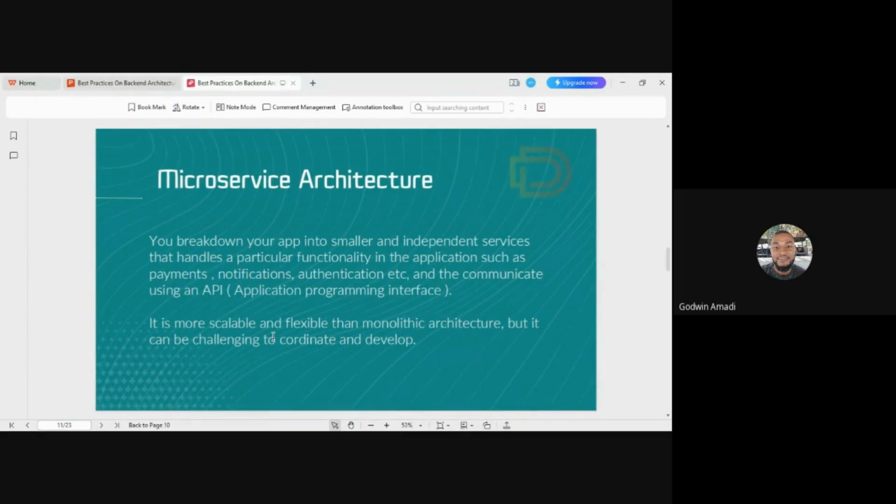So another type of architectural pattern we are going to look at is the microservice architecture. This is more like the non-traditional way of building solutions. Here you break down your app into smaller, independent services that each handle a particular functionality in the application, such as payments, notification, authentication, and whatever else you have in that particular solution. They communicate using an API, that is, application programming interface. It is more scalable and flexible than the monolithic architecture, but it can be challenging to coordinate and develop.